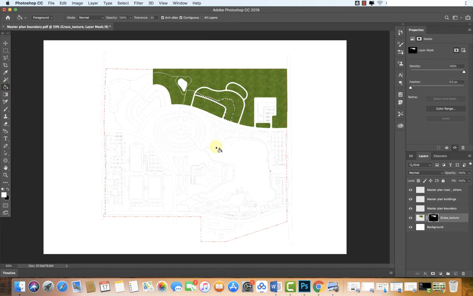The reason I use white color is that when the layer mask is white, it reveals the underlying layers, so it can reveal the grass texture. When you add black to the layer mask, it will hide the grass texture layer. So if you choose black color here and paint it black, you can see it hides the grass texture.